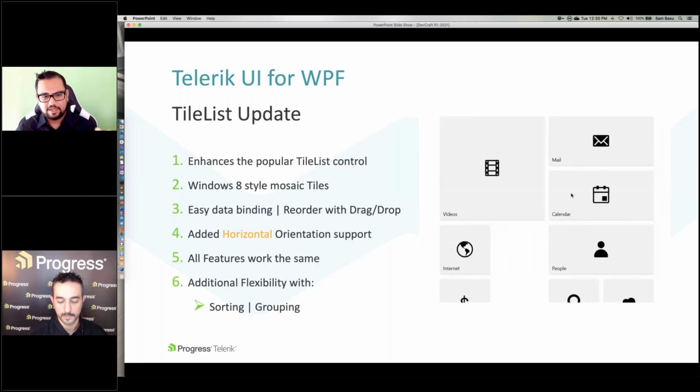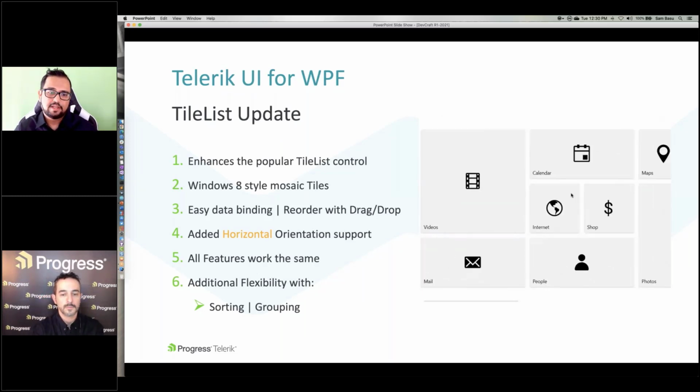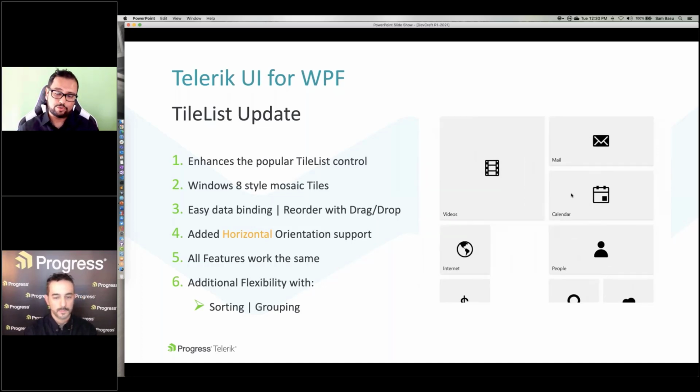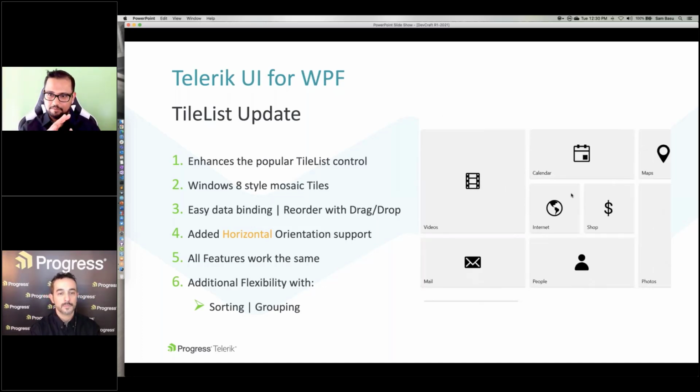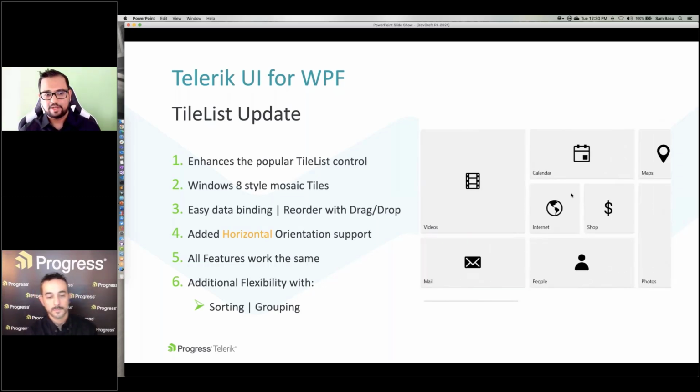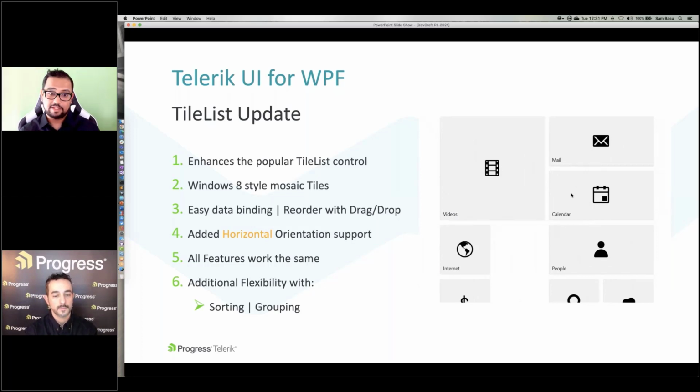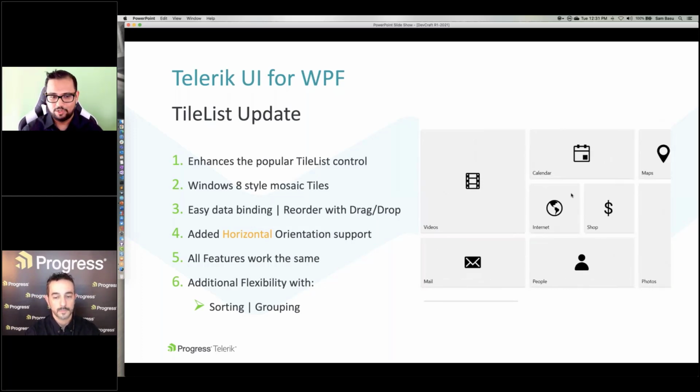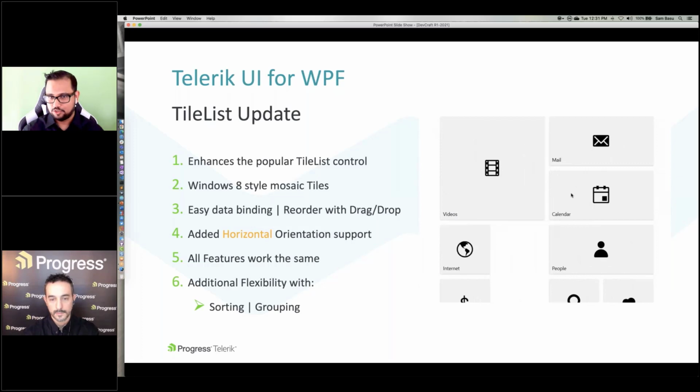This is kind of the Windows 10, Windows 8 style mosaic tiles. We have actually added horizontal support, so you can now scroll and you can kind of have it flow horizontally or vertically. And again, it really helps with sorting or grouping if you're into that. And you can actually do drag and drop, which is very cool. But everything about the tile list that you know just works.